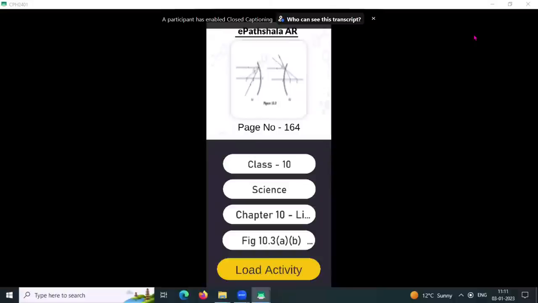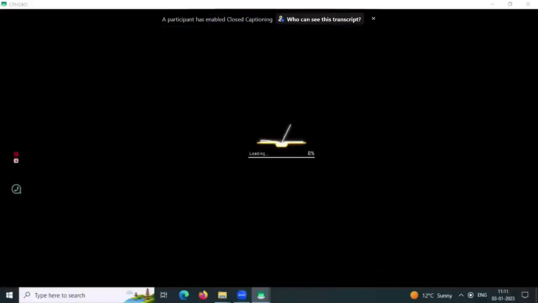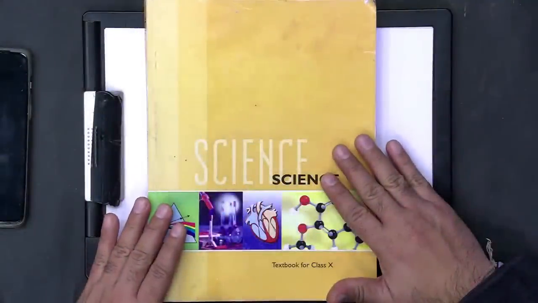Till that time it's downloading, you will require the NCERT textbook, because we have embedded and synchronized this concept with the NCERT textbook. So you require one NCERT textbook. It doesn't matter if you have the soft copy or the hard copy, it will work seamlessly on any version of the textbook that you have. Currently I have this hard copy with me.